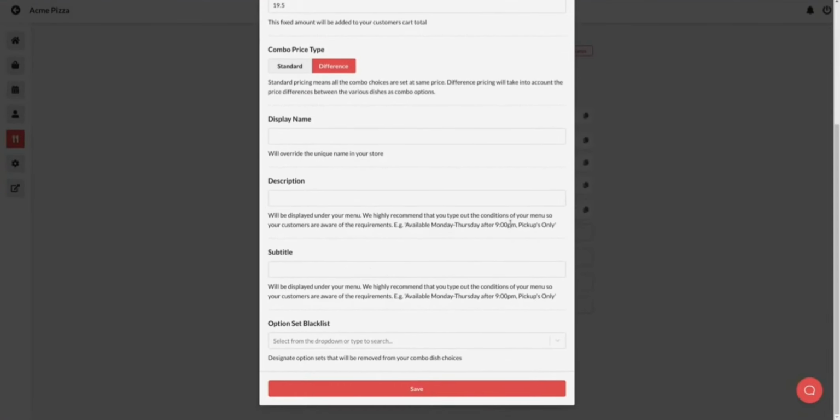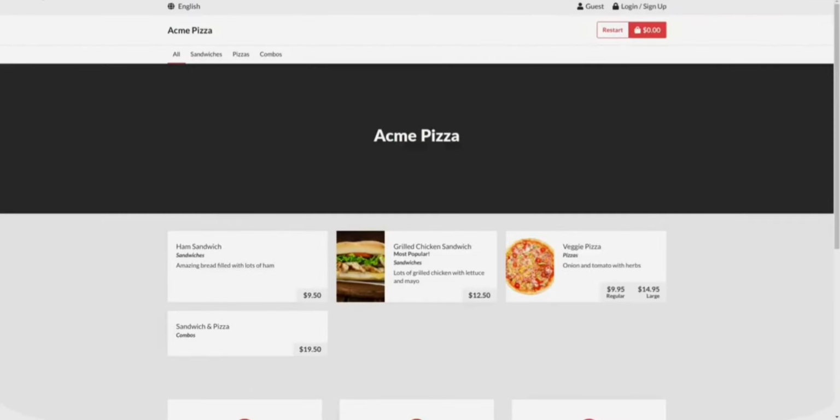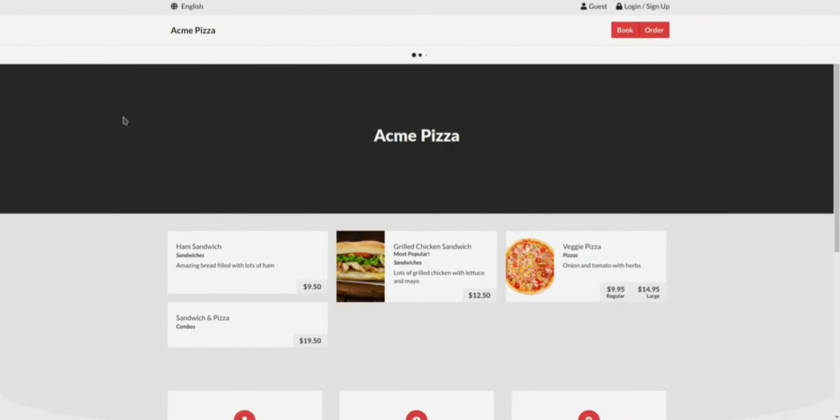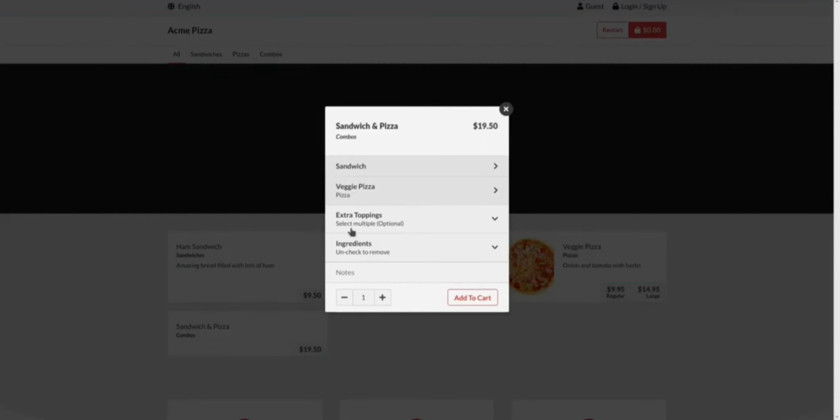You can scroll down to the bottom and there's this setting option set blacklist. Here we can blacklist the pizza size option set, and if we do this, what it means is that whatever dishes have the pizza size option set added to it, you will no longer be able to select the size through this particular combo. So if I go back and I start the order and I try to order the pizza, we can see the pizza size is gone.